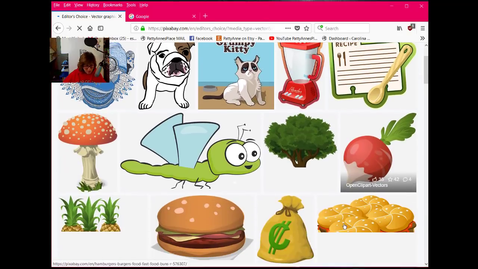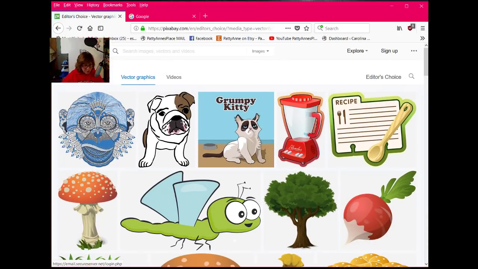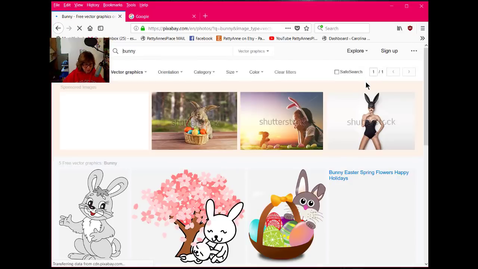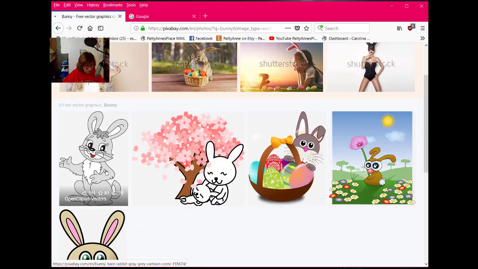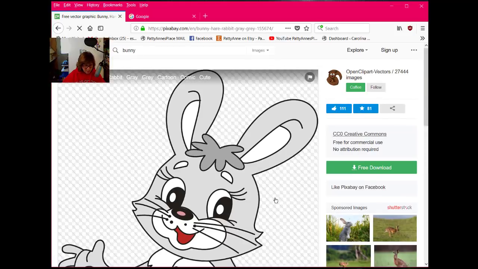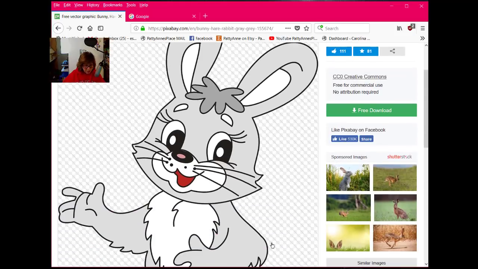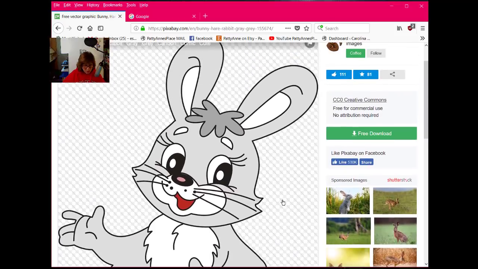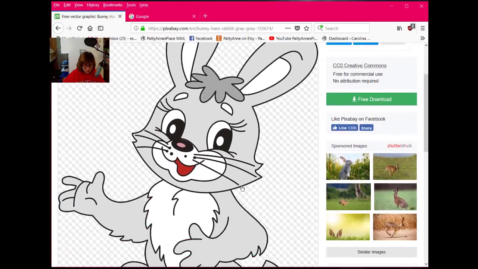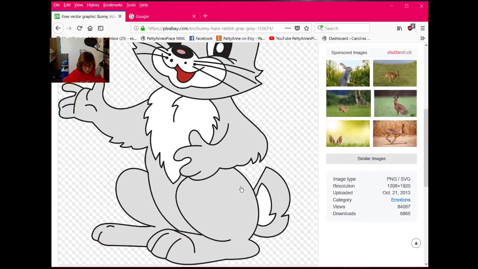Okay, but anyway, there's lots and lots of stuff. But let me see here now. I went to the search function, and I went to bunny, and I think that's all I typed in. Yeah. Isn't he adorable? Look at this guy. And he's even on a transparent background. So it says free download. So let's see what happens when I download him.